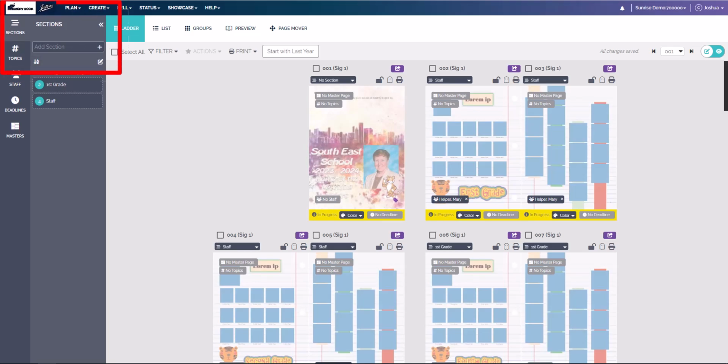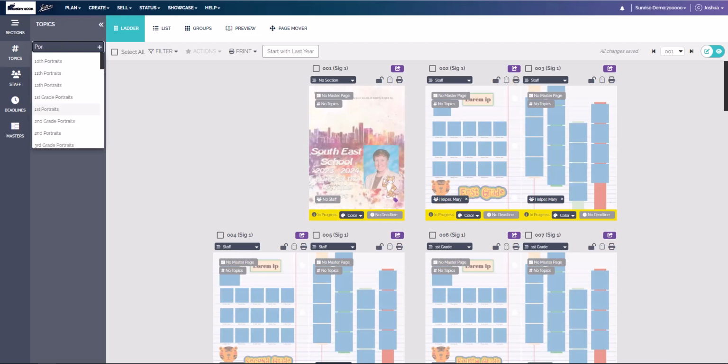That button is now gone. As you make changes to the page ladder, it is automatically saved. Next, let's talk about topics. So topics could be first grade portraits.